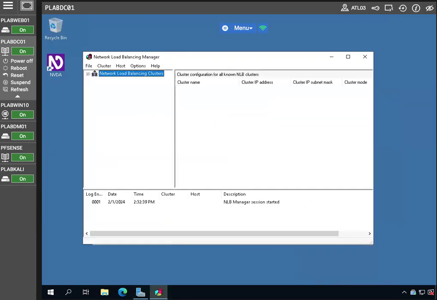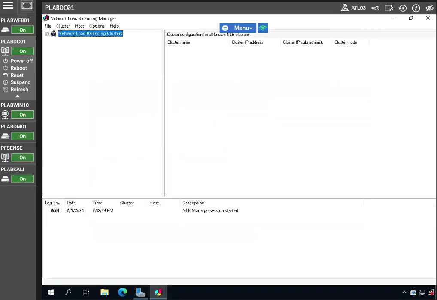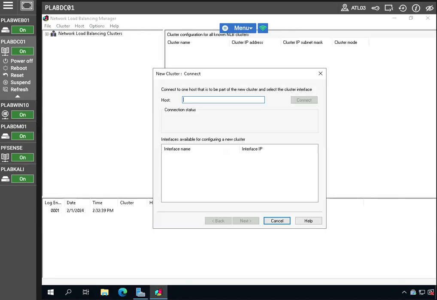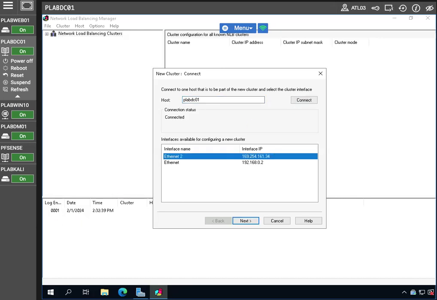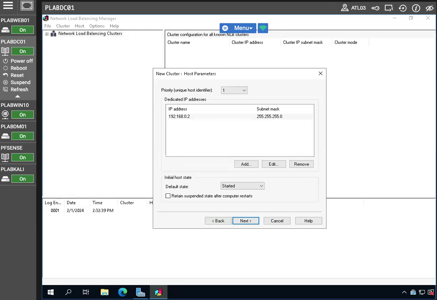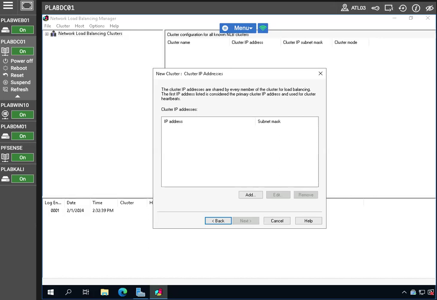at the manager. Actually, maximize that. So we want to do a new one, of course. Don't have one. DCO1. And we want to hit connect here, right? And we want the first Ethernet, right? And then host parameter is next.